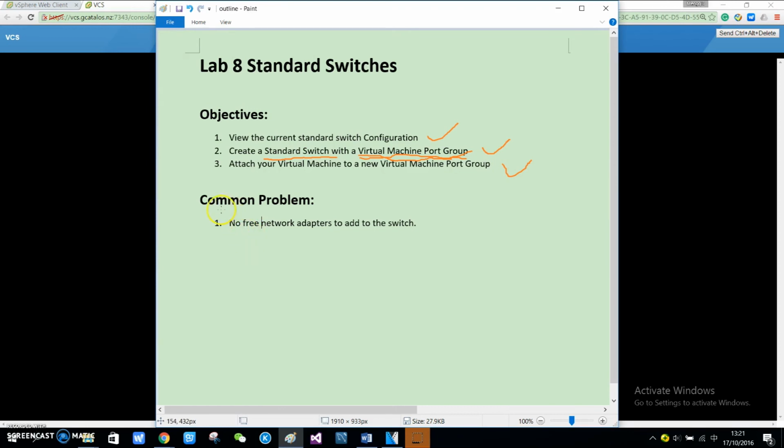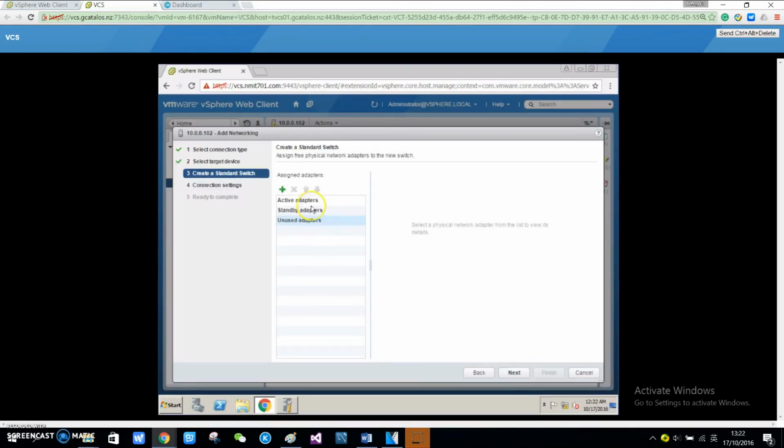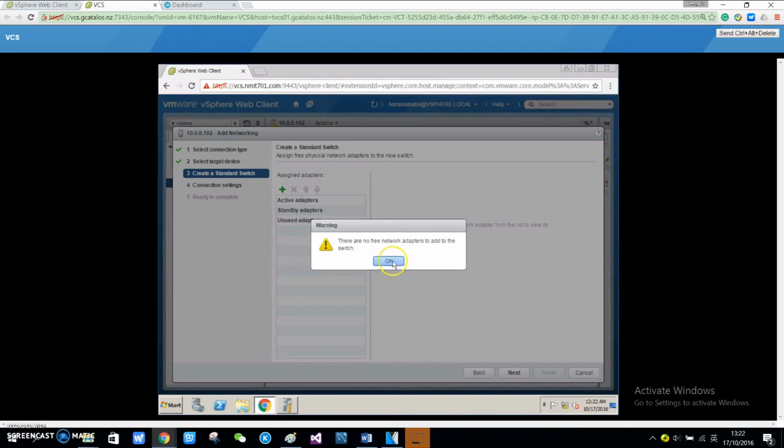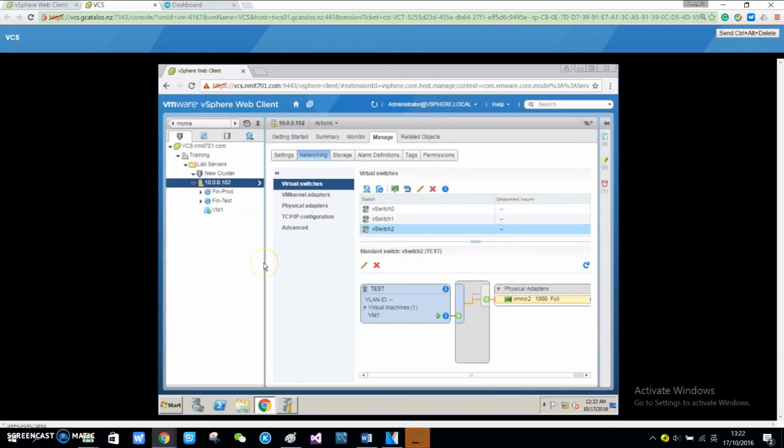And I want to talk about a common problem we may meet, which is no network adapter to add to the switch. When we create a new switch, we need to assign an adapter to it. Here, there are no network adapters to add to the switch. As for this problem, we need to check how many physical adapters we allocated to this host.